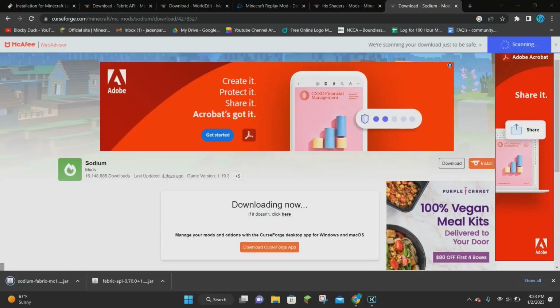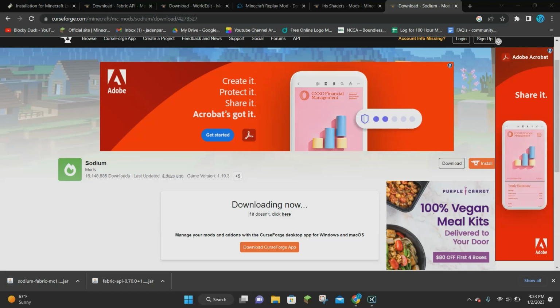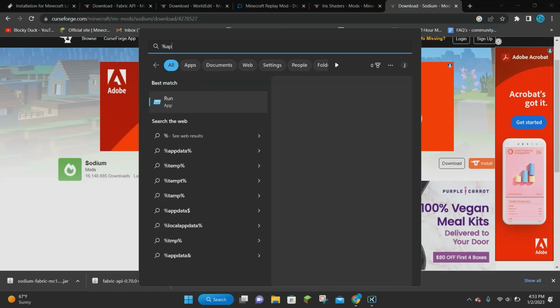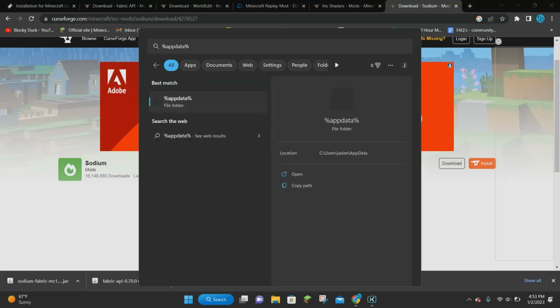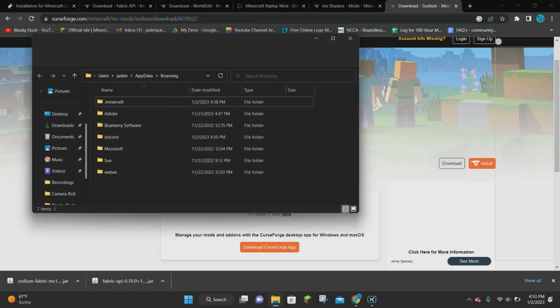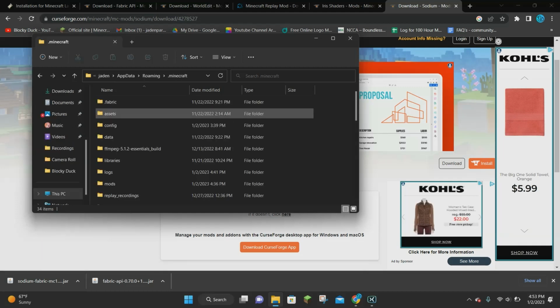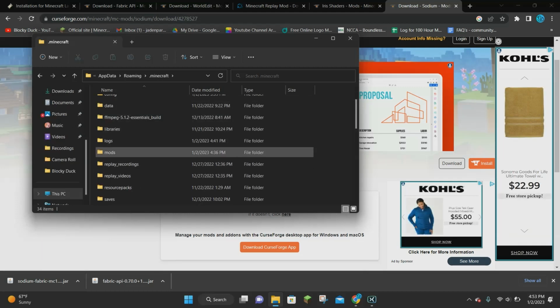So while Sodium is downloading, we're going to open up the search bar of our computer, and we're going to type in %appdata%, and then click on the file folder that pops up right here. This is going to take us to our .minecraft folder, which you should see right at the top, so you can just click on that. And then you want to scroll down until you find the mods folder.